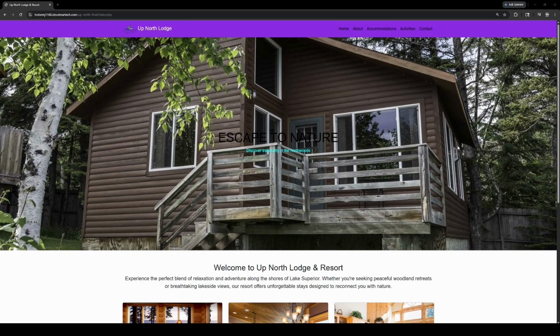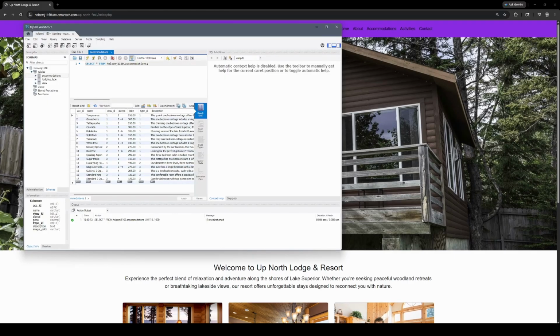I forgot to say, I have a jQuery feature that's not working currently. It's supposed to rotate the hero background slideshow with fade transitions between the images that I put in there, but it doesn't seem to be working. We'll just move on to the database.